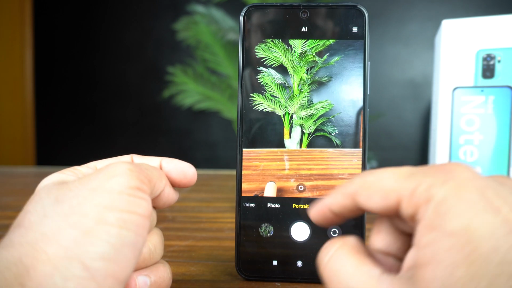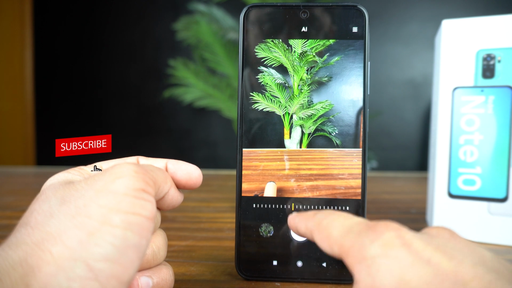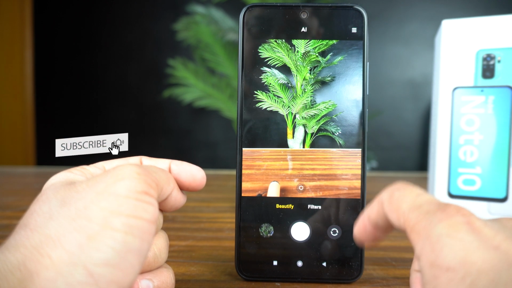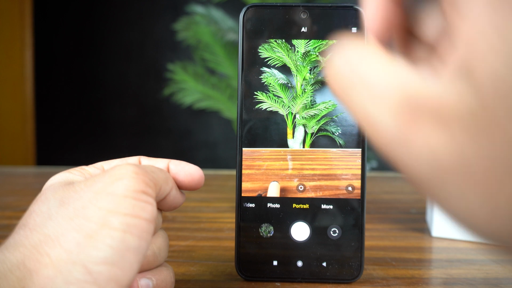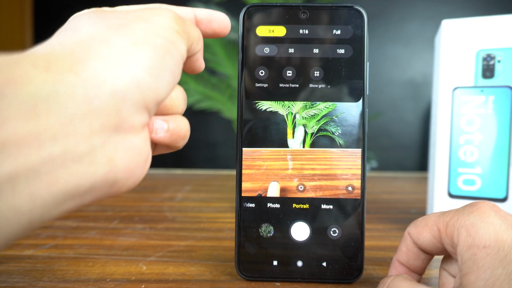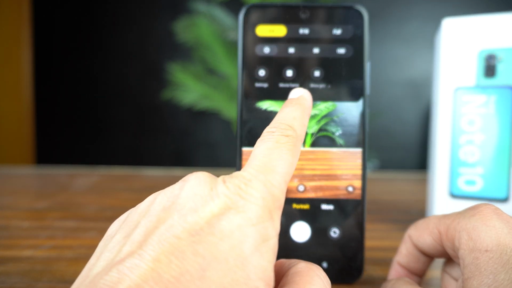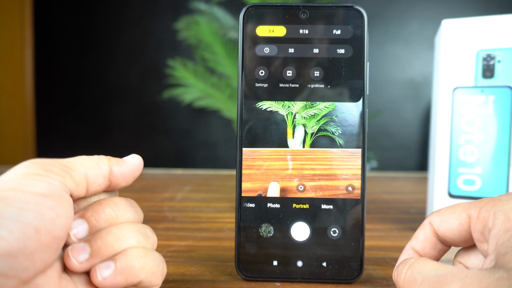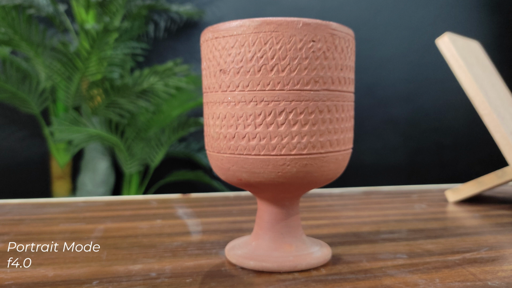Now in the portrait mode, in the bottom you have the option to select aperture and then the beauty filters. At top, artificial intelligence, and in more options you have aspect ratio, timer and then movie frame, palm shutter and grid lines. And here are the selfies that I took in the portrait mode. I took all these selfies in the f-stop 4. Its portrait mode is really good, taking good shots with all the details and with proper edge detection. But in the low light, edge detection is not good. Here you can see. I thought to mention this, maybe Xiaomi fixed this in an update, but I'm not sure about it.